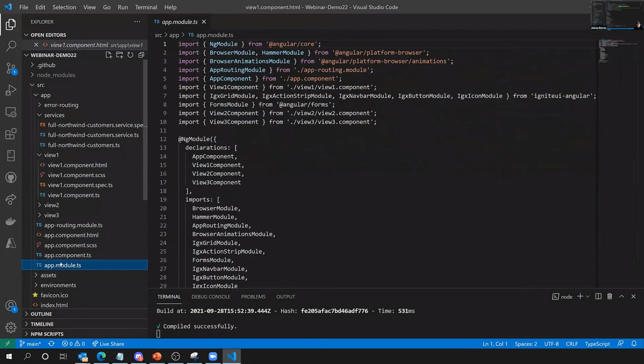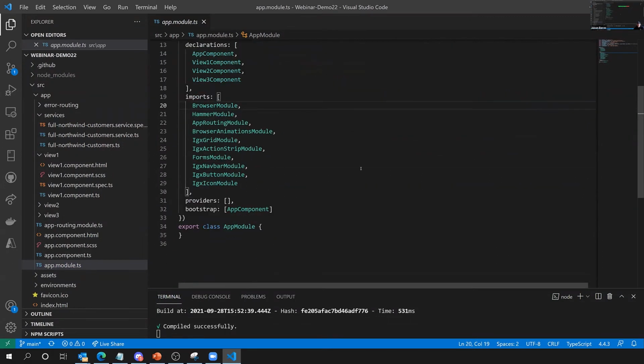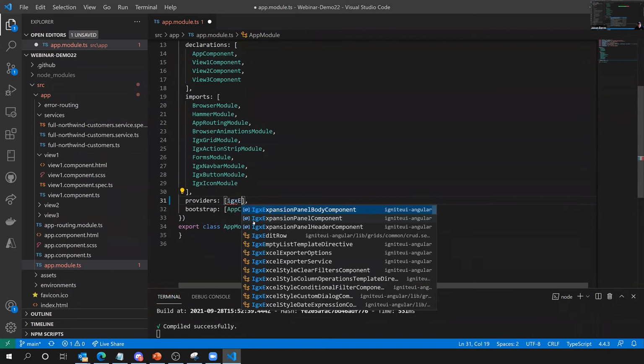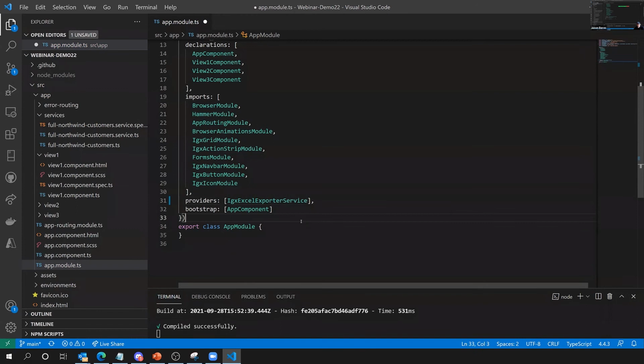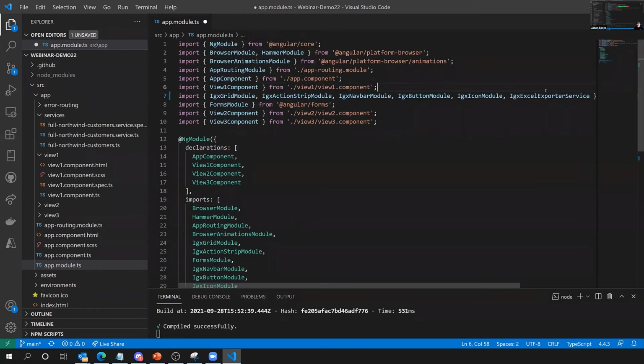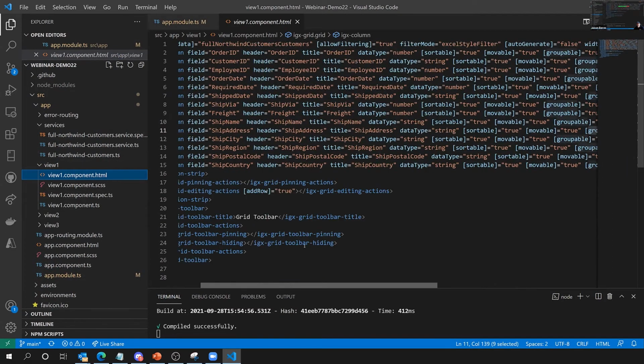And what we're going to do is we're going to go into app module. And this is just to show you how easy it is to add more features to the grid. So I want to add Excel, the Excel service. So I'm going to add as a provider the IgxExcelExporterService. And you'll notice that it also now added it to the import statement here on my module. And I'm going to hit save there.